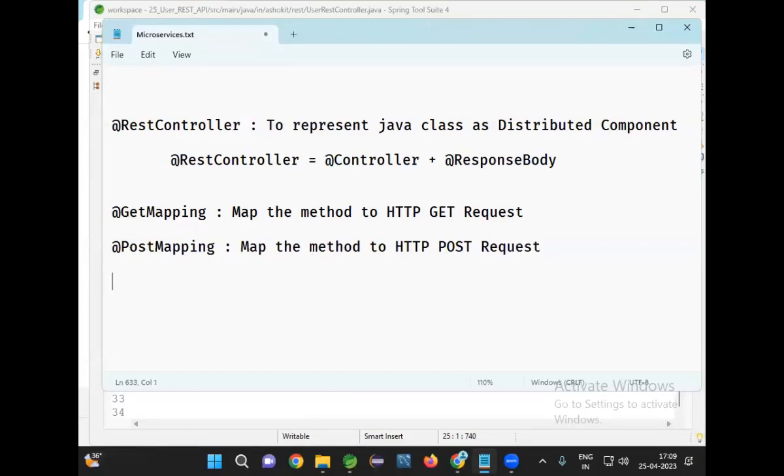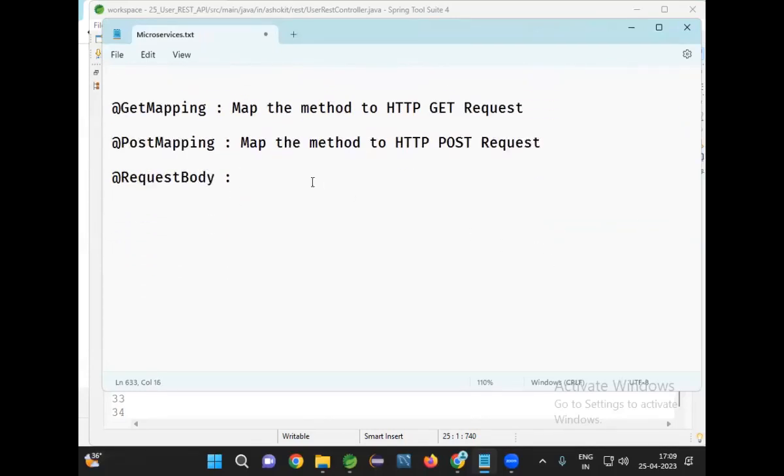Okay. After that, we have seen one annotation called @RequestBody. What is the purpose of the @RequestBody annotation? Come on. To read data from the HTTP request body, to read the payload from the HTTP request body. If a client is sending payload in the body, to read the payload data from the request body, we are using the @RequestBody annotation.